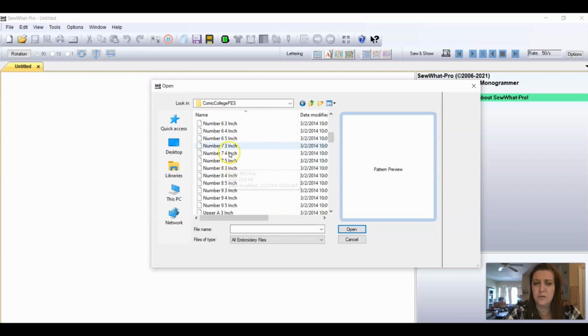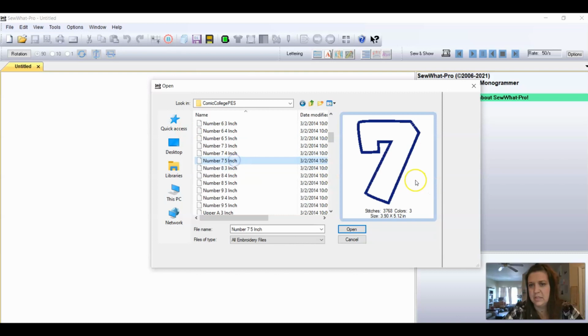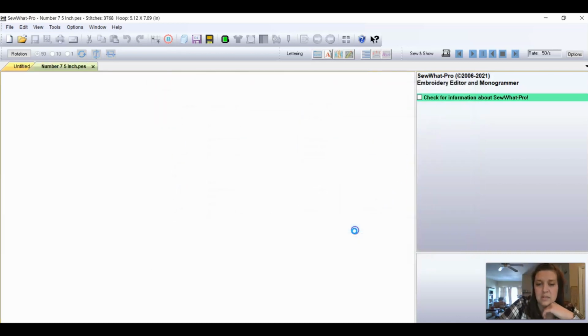So you obviously have your different sizes here. When I'm doing a 5x7 shirt, I normally stick with the 7 inches, and you can see a preview of what the design looks like over here. And then down here, you have how many colors it is, which is the stop steps, and then how many stitches it has, and then also the size of the design. So this one has 3,768 stitches, 3 steps or color stops, and the size is 3.9 by 5.12. So let's go ahead and open this.